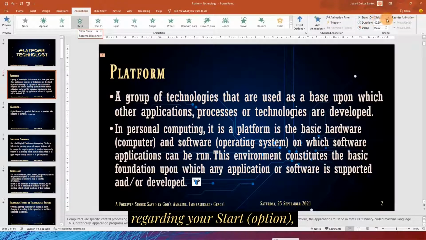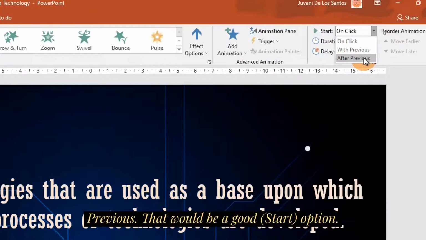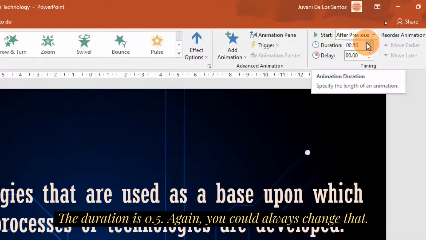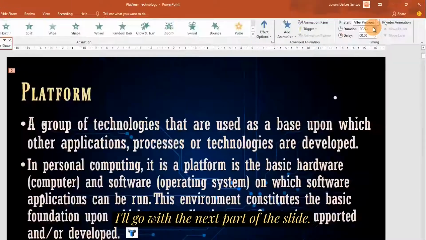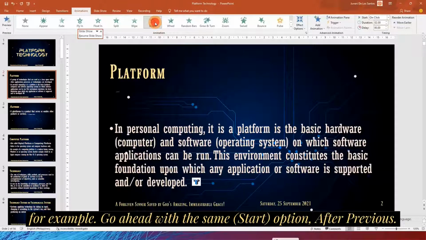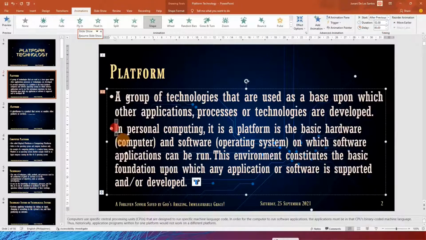And regarding your start, you might just choose this one, after previous. That would be a good option. The duration is 0.5. Again, you could always change that. I'll go with the next part of the slide, this one. Choose shape, for example. Go ahead with the same option, after previous, and with this one.